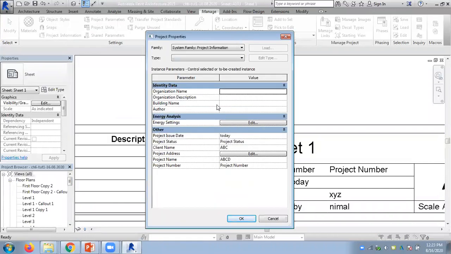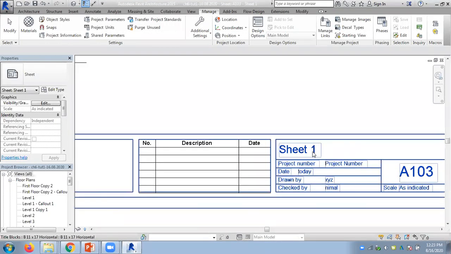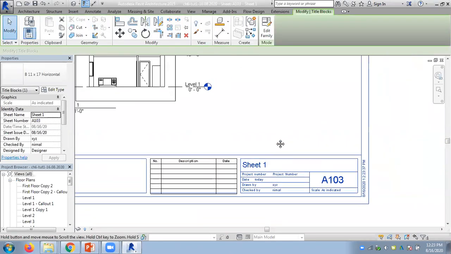So when you start a project, you have to give the project issue date, project status, client's name, and project address can be given. Then project name ABCD is given. So project number is given. If I type the client as Kamal, and if I want to show the Kamal here in the drawing sheet, we can do that. So we have to get the client name parameter to here. That's all we have to do.